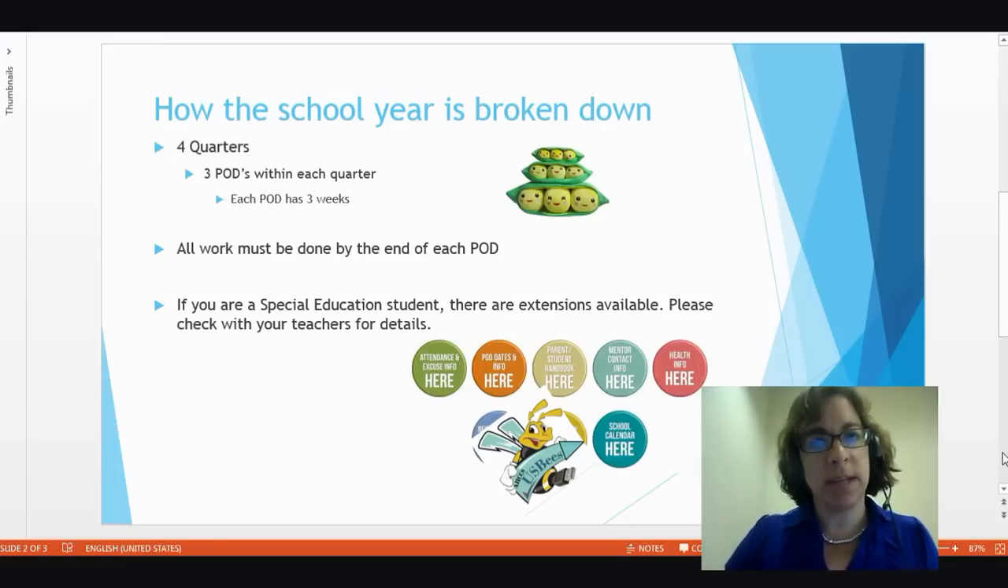How the school year is broken down. At Achievement House, we break the school year down into 4 quarters, which is similar to many other middle schools and high schools. What's different here at Achievement House is each quarter is broken into 3 pods, and each pod is then broken into 3 weeks at a time.